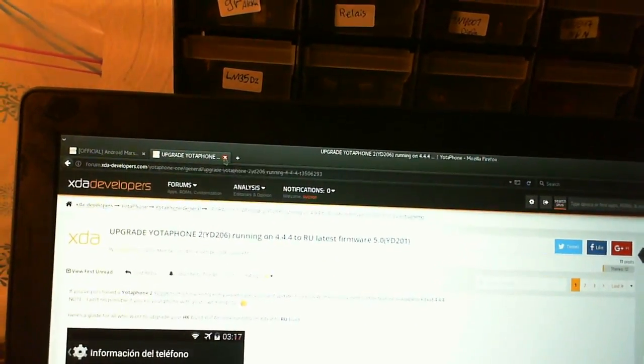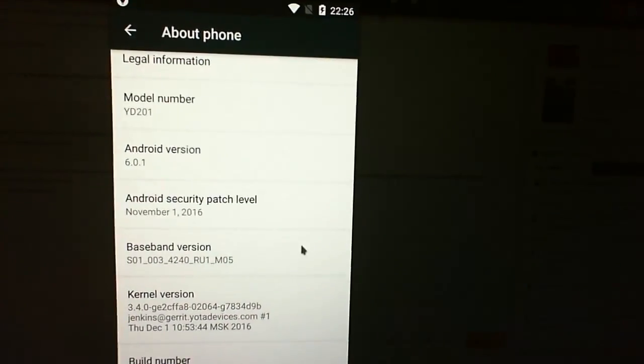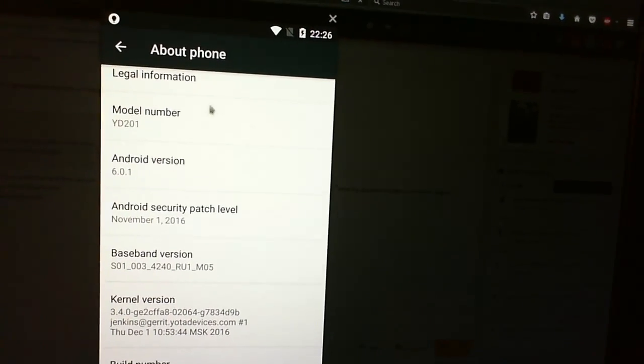So this video today is not just about Lollipop, it's about Marshmallow 6.0.1. I just got the official Android 6 Marshmallow 6.0.1 for the Yotaphone on XDA Developers. You have to go to the first page. As we see here, they say this is the Android version and so on. You just need to download it here.